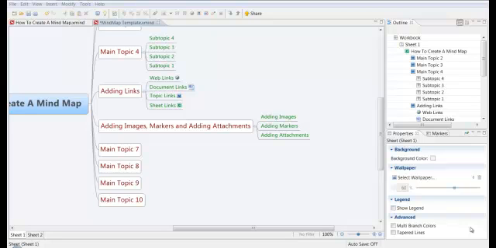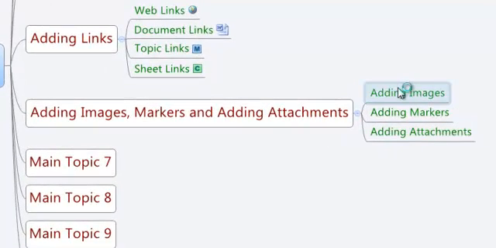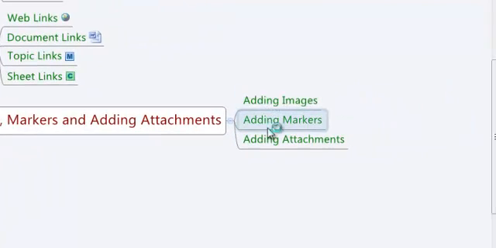Okay, we are back and we are going to add images, markers, and attachments. So here's our mind map, and this is where we left off. And I've already created these for us, so we don't have to type them out. And we're going to add an image, then we're going to add a marker on this line, then we're going to add an attachment to this one.